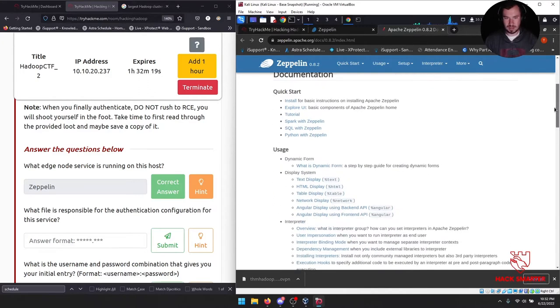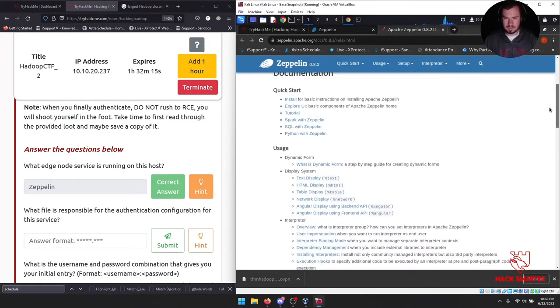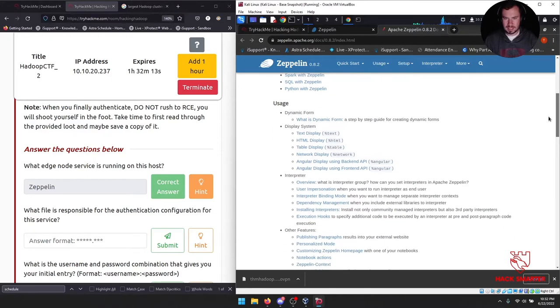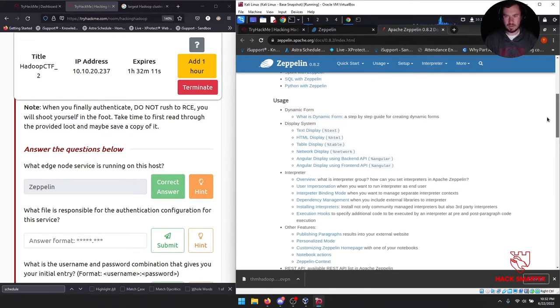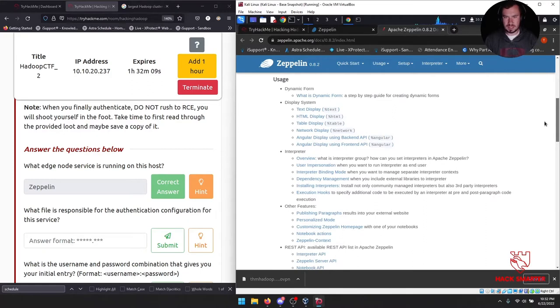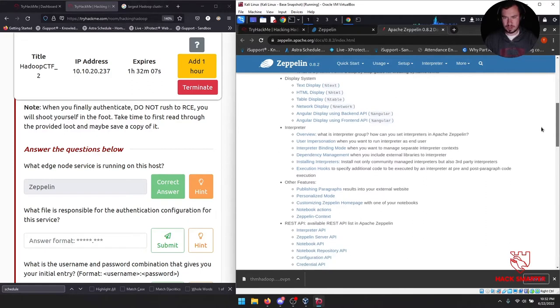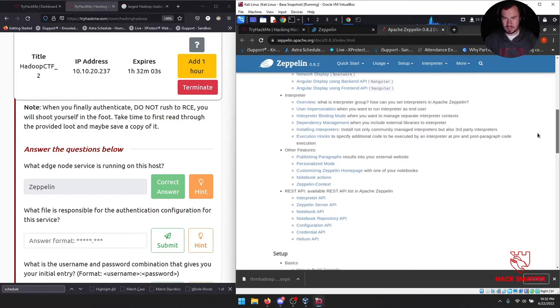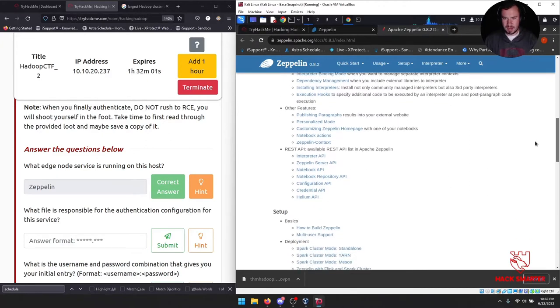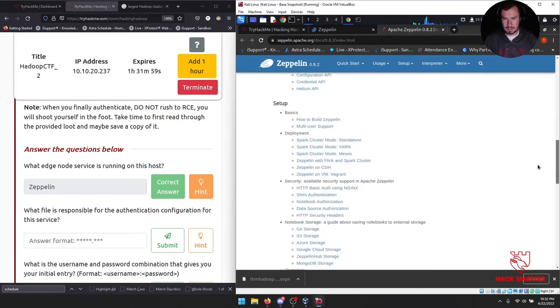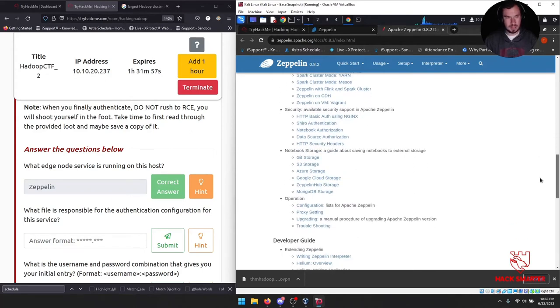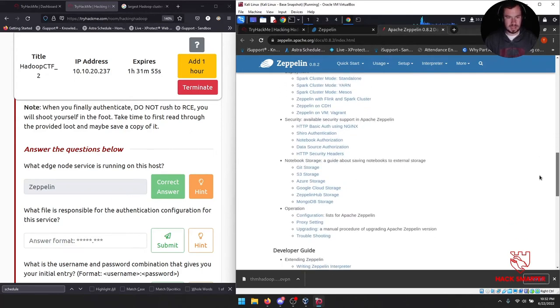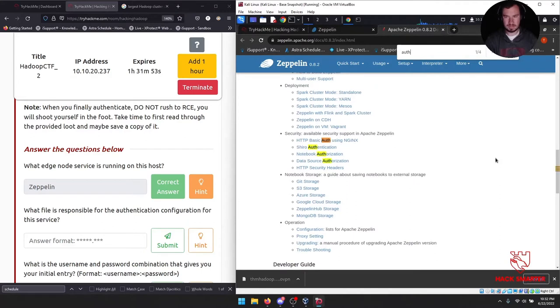I can never scroll very good in here. So let's just glance through here and see what we all have access to. So we have this dynamic form. We have a display system. We have interpreter. Other features, REST API. It walks through setup. And so what file is responsible for authentication configuration?